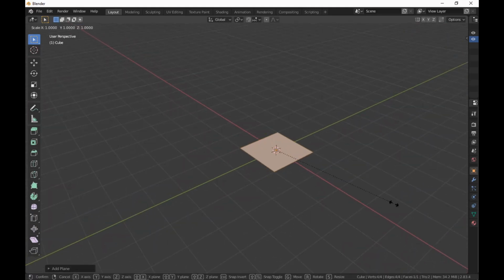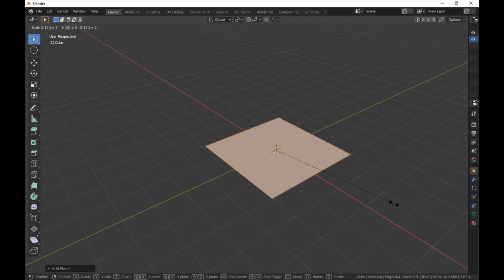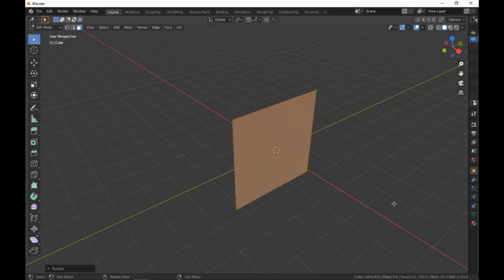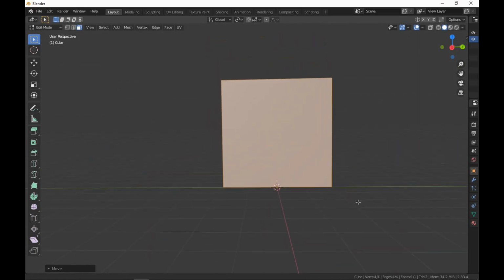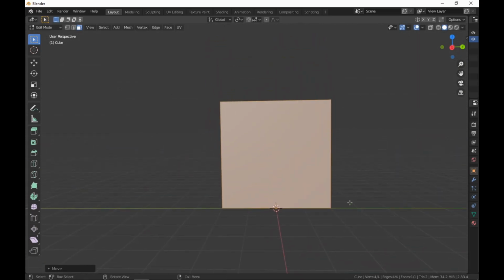I'm going to scale it by 2. Let's go scale it by 2. Let's rotate Y 90. Let's G Z 2. That will pop that back up on there. That will give us a 4 meter by 4 meter. That should be big enough.